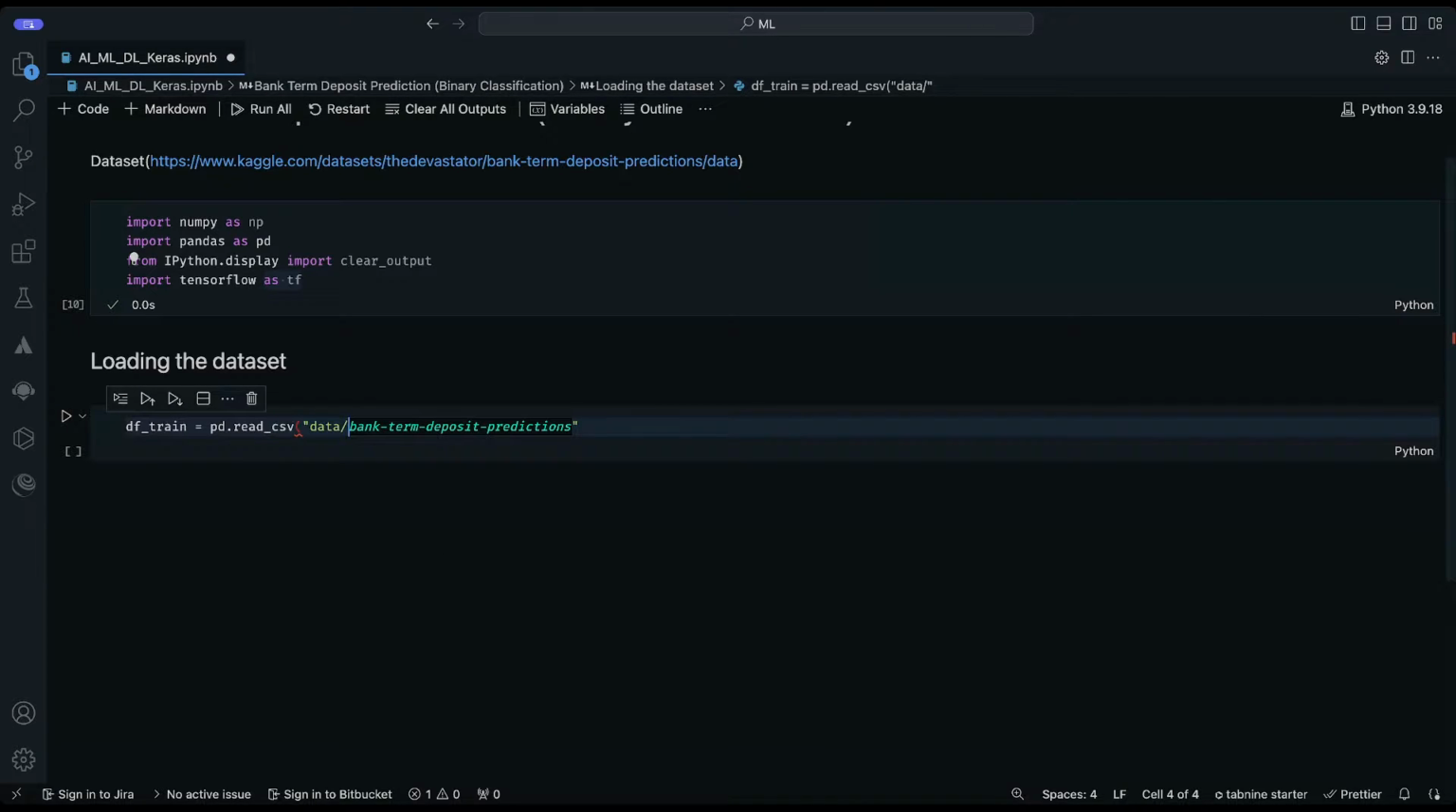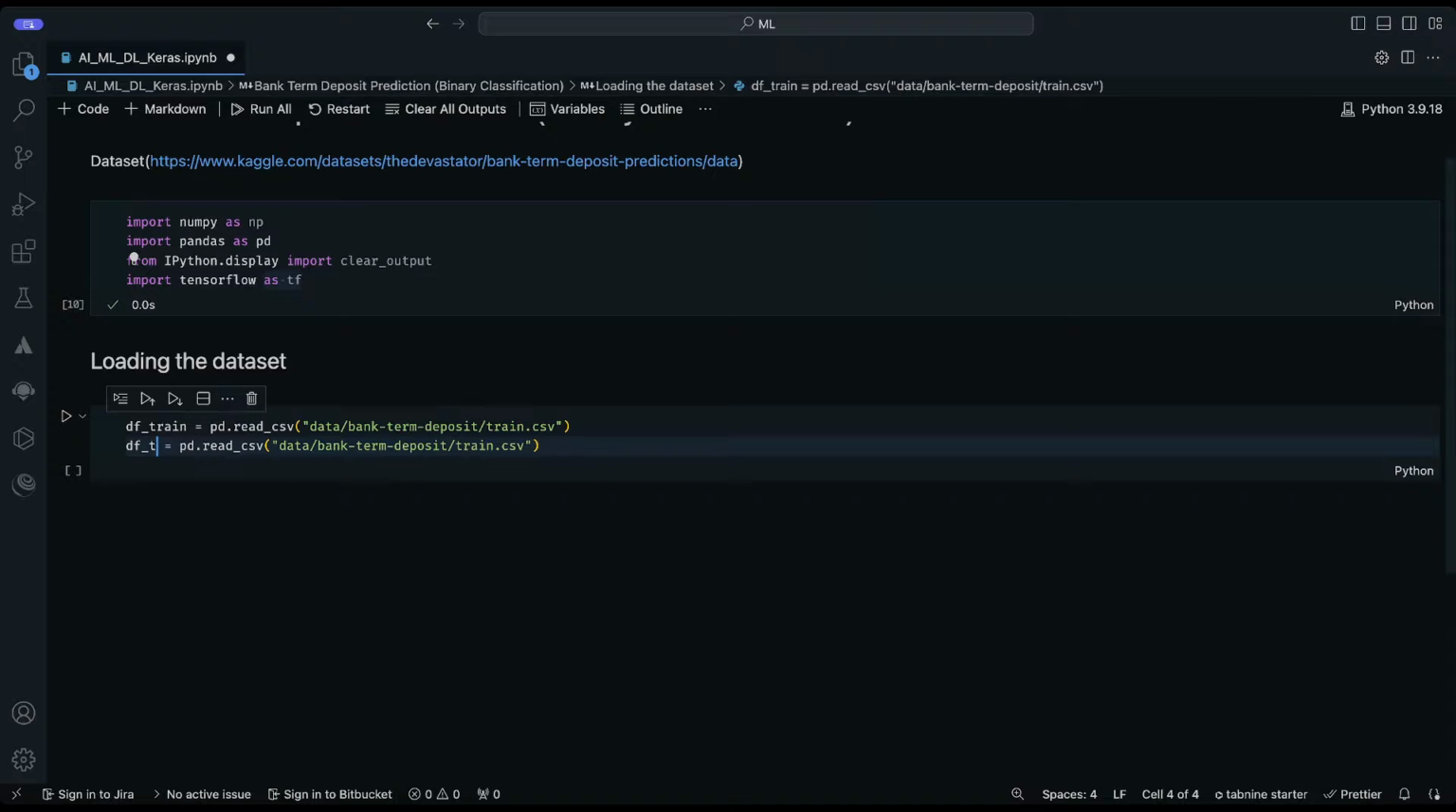/ in this case, I think it's bank term deposits. I don't think there's predictions. And then I have train.csv. So this is my data frame for my training data. I'm simply going to do the same for my testing data. For my testing data, I'll simply say testing, and then here I'll reference test.csv. So here we're using pandas to load these datasets as data frames.